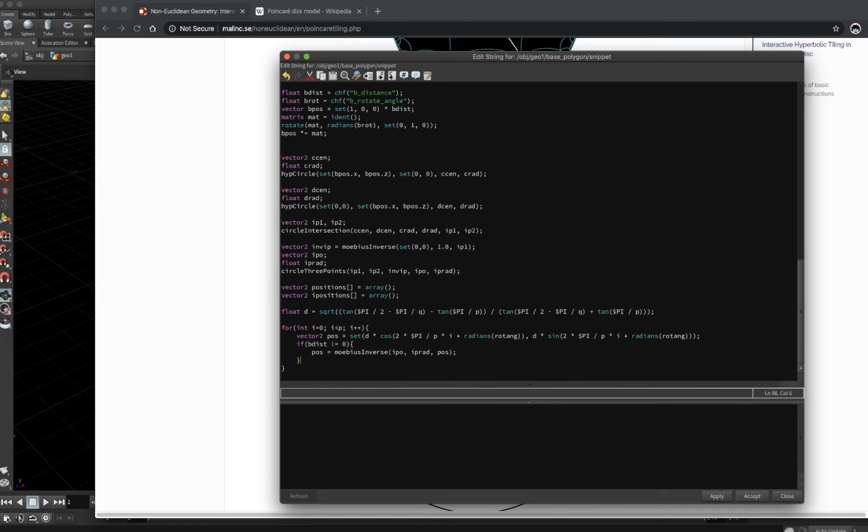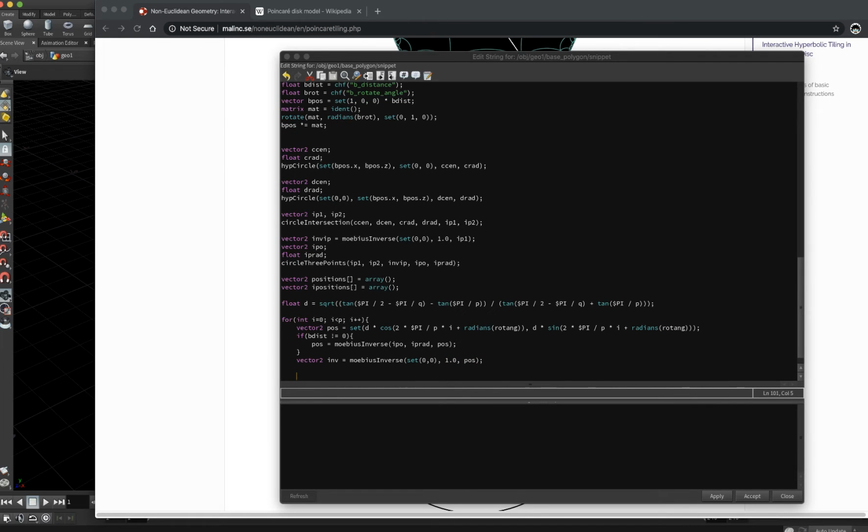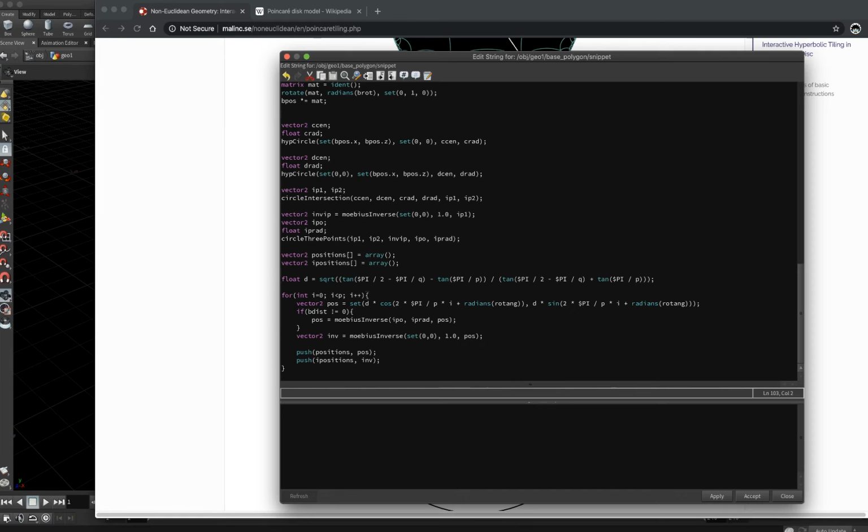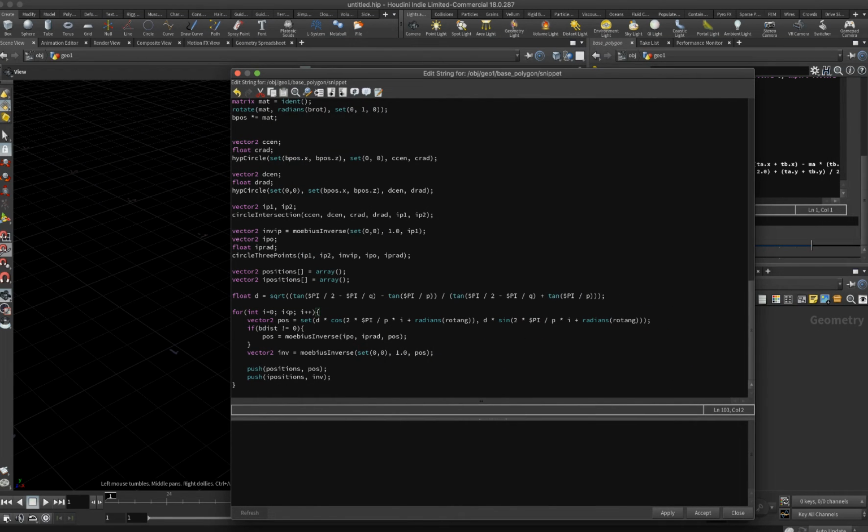Okay. Now, after that, I am also going to create an inverse point of this position based on the unit circle. So center position is 0, 0, radius is 1, and set the position. Now I have two pieces of information, position and inverse position. For the position, I'm gonna set this inside this positions array. For the inverse, I'm gonna set this into the I positions array. Right. Let me check. Okay, no errors. That's good.